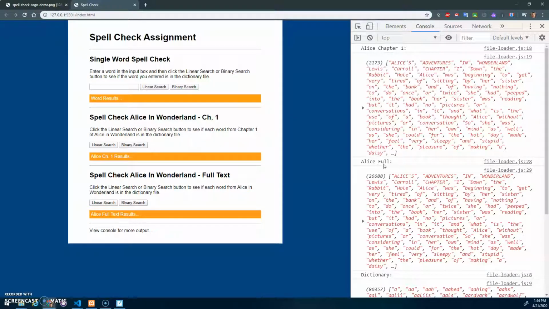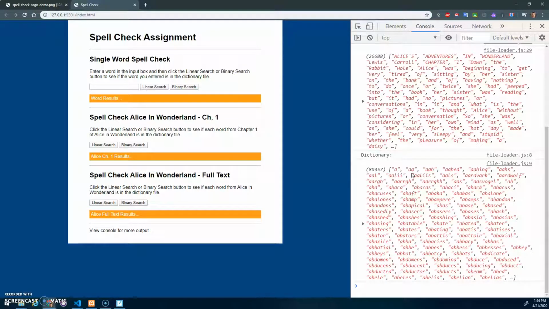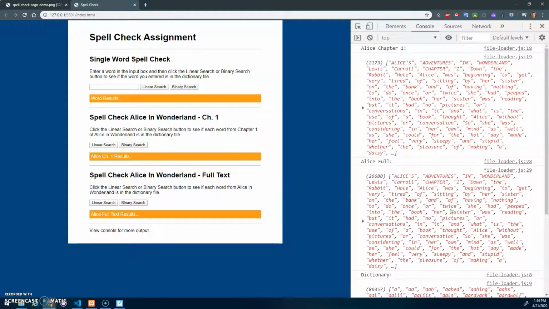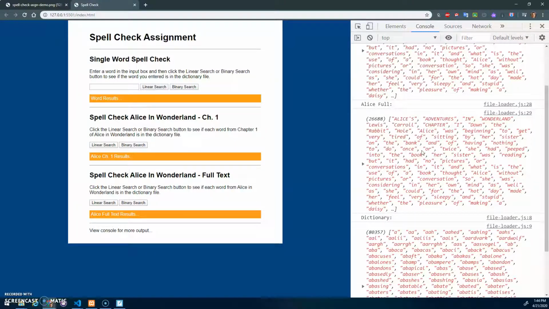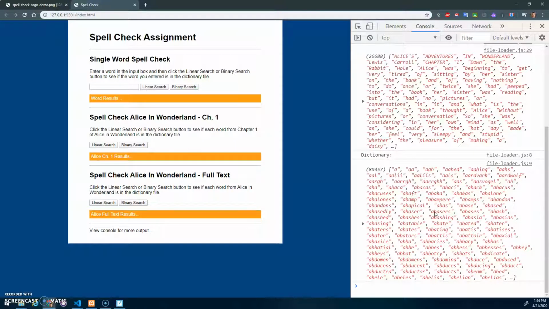It also gets the full text, right? This is just chapter 1, but this is the full text. And then also a dictionary file, and it breaks up each word of the dictionary into an element in the array. One thing to take note of is this dictionary, it's all lowercase. So when you're searching for a word in the dictionary, you have to make sure that your word is also all lowercase. Okay, so those are going to be global variables that are available to you, this array of words of chapter 1, the array of words of the whole book, and the dictionary array.